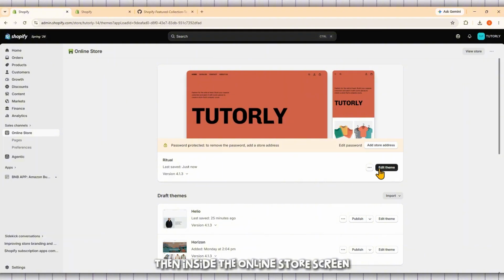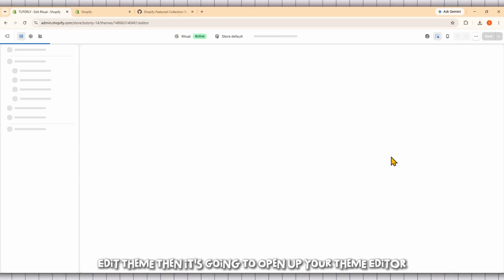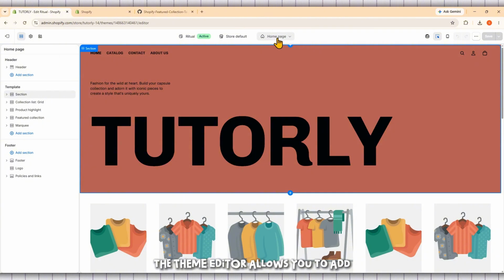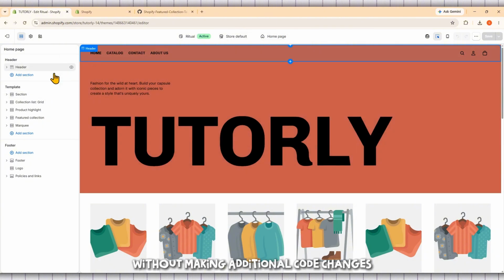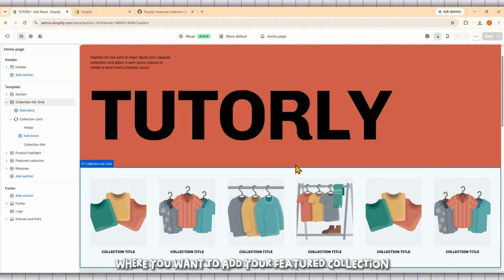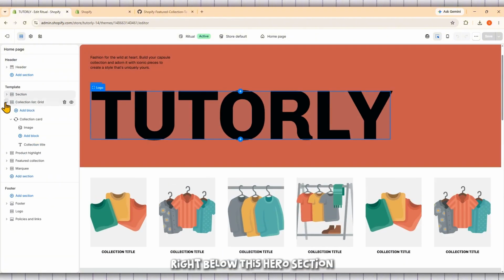Then, inside the online store screen, this time, you have to click on this button, Edit Theme. Then, it's going to open up your theme editor. The theme editor allows you to add, remove, arrange, and preview sections without making additional code changes. After that, you have to find the position or the area where you want to add your featured collection. So, I want to add the featured collection right below this hero section.